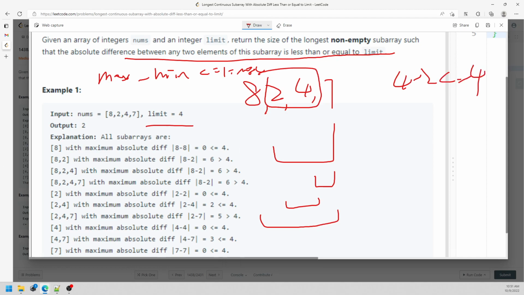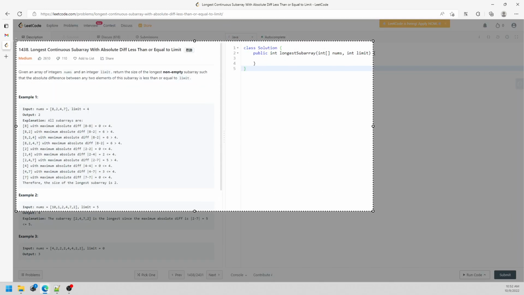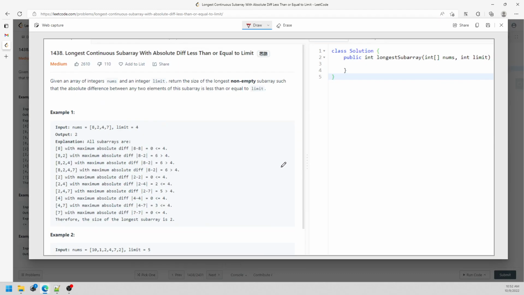So when you increment by 1, since you already know the index, this is j, this is i. This is the sliding window, and the size is j minus i plus 1, because the index started from 0. And so I'm going to go straight to my solution.